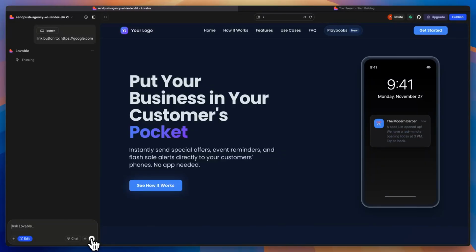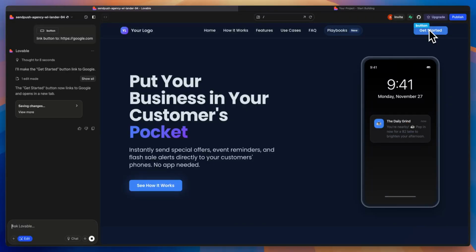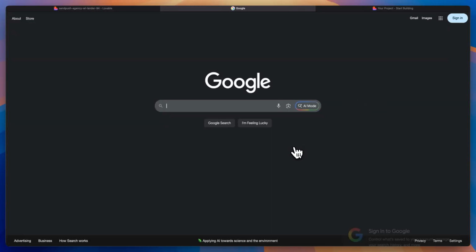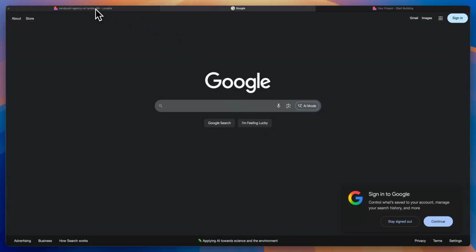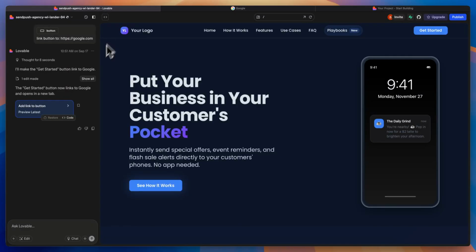But what's cool is that if you click this edit button here, you can choose specific elements on the page that you want to make edits to, and Lovable will just know what you're talking about. So now it says I'll make the Get Started button link to Google. All right, and there we go. It's done it, right? So now if we click off of Edit here and we click Get Started, boom, we go to Google. We've changed the link on the button.